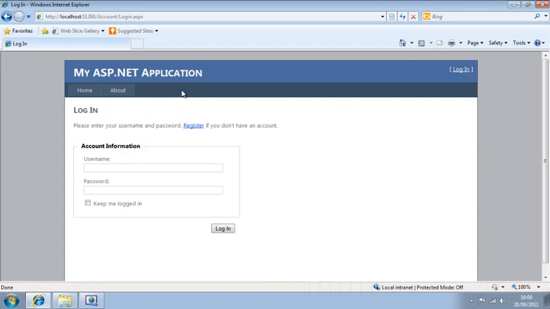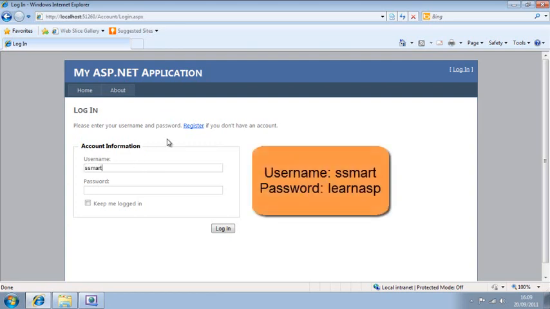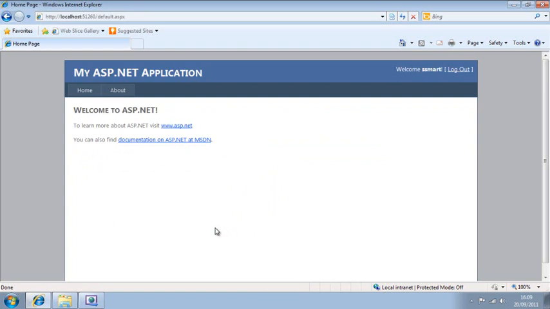Log in now using your username and password. If you are not working through this course sequentially, the sample file for this lesson will use the username ssmart and the password learnasp. You are now logged in and have been sent back to default.aspx. Click the About link again, and this time you are able to access the page because you are logged in. Close your web browser now.